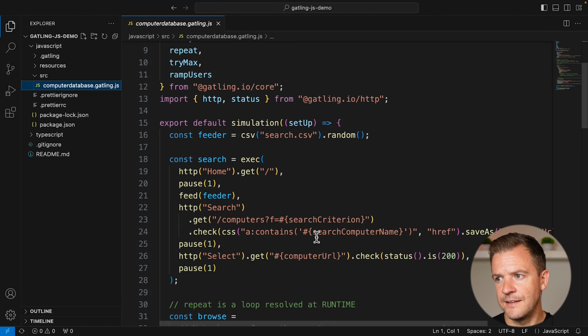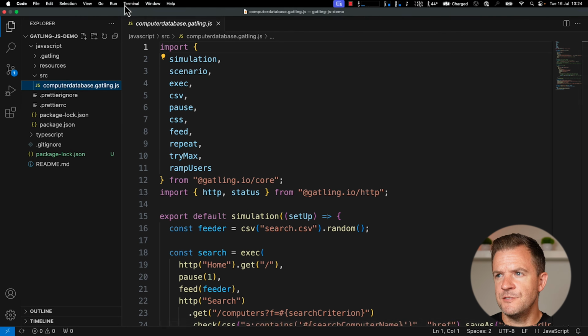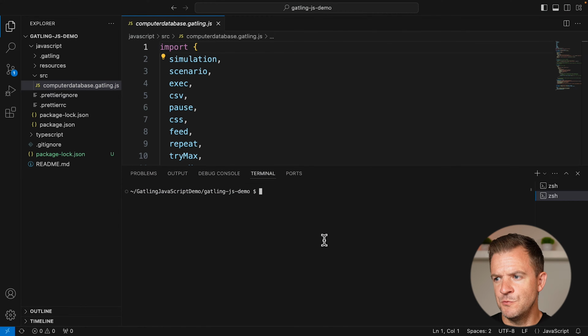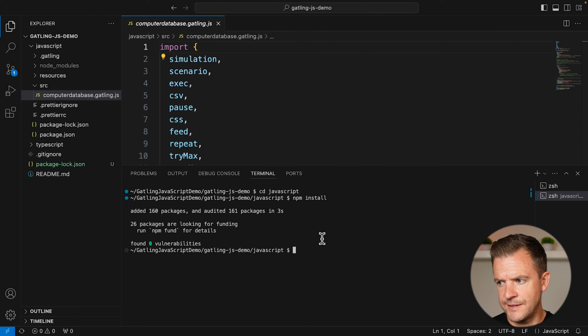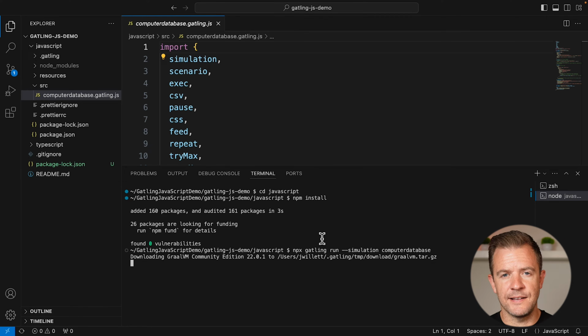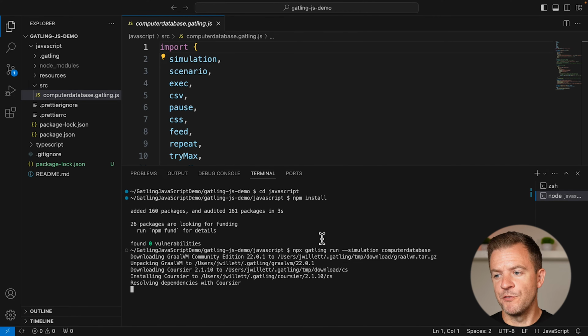So let's go ahead and try and run this now. To do that, I'm going to open up a new terminal. I'm going to cd into that JavaScript folder. From here, I'm going to do npm install. That's going to pull in all of the dependencies that we need. I can then type npx gatling run --simulation, and our simulation is called computerdatabase. So what this will do is download the Gatling runtime and run the Gatling script for us. The first time you run this, it might take a bit of time for all of the dependencies to download and install.